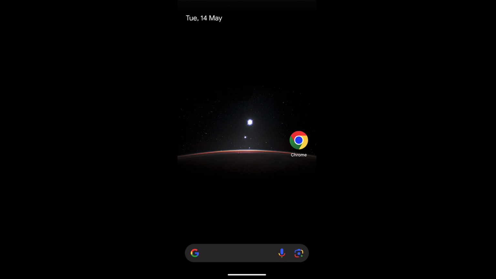So in this way you can add a website link or the page link to home screen as a shortcut on your Android phone using Chrome app.